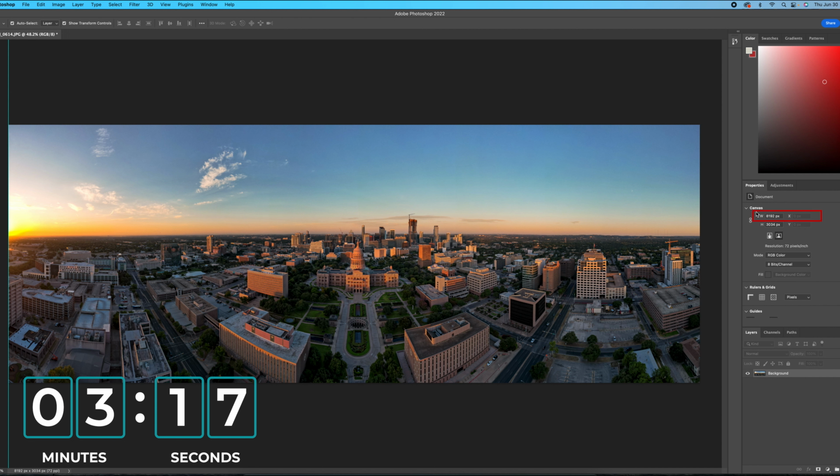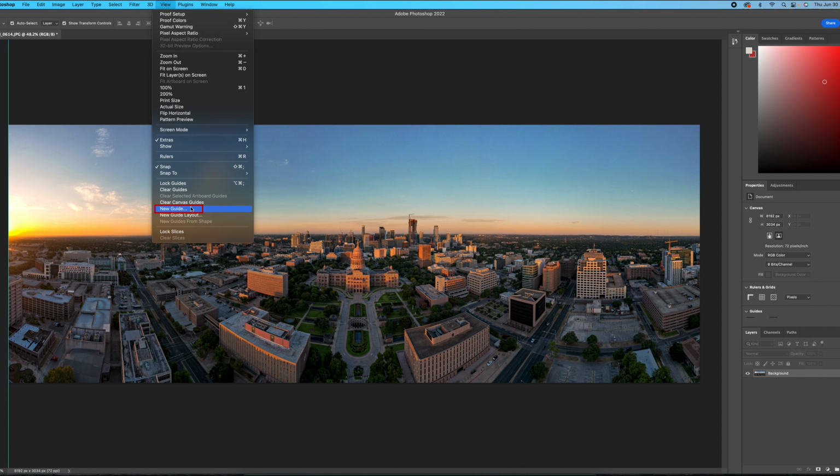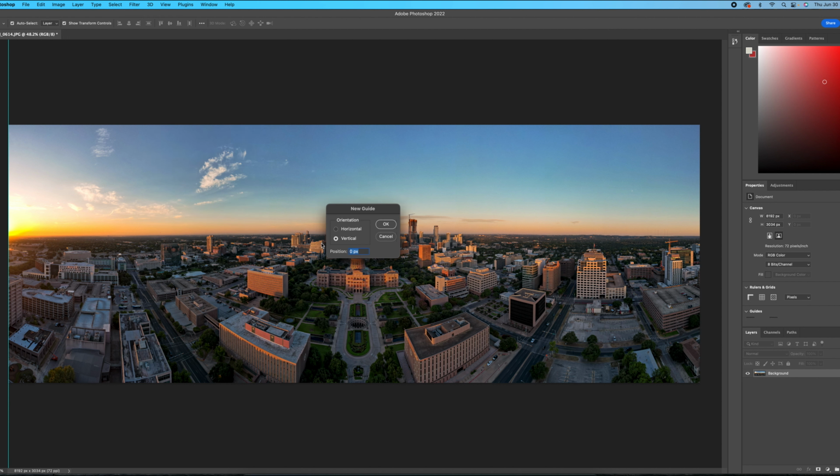Now what you're going to do is take your width, which for me is 8192, and you're going to divide it by 4, and that's how you get your first number. So for me it's going to be 2048. Then I'm going to come over here to View, New Guide, and type in 2048, and that's how I get my first cut.